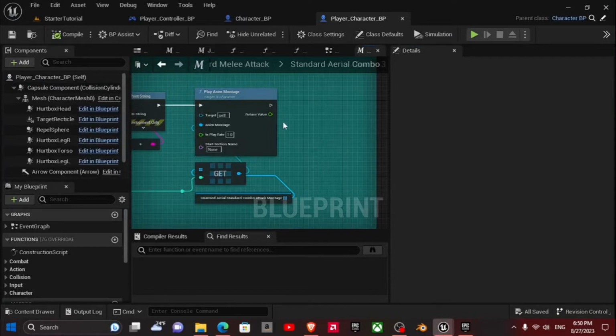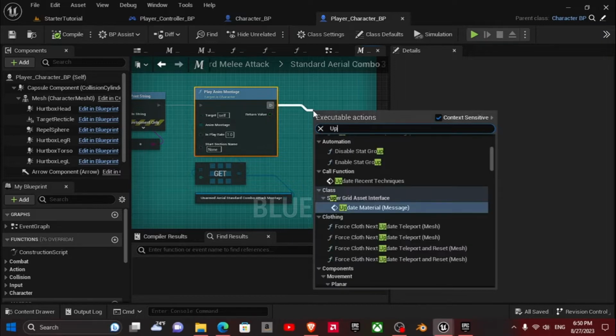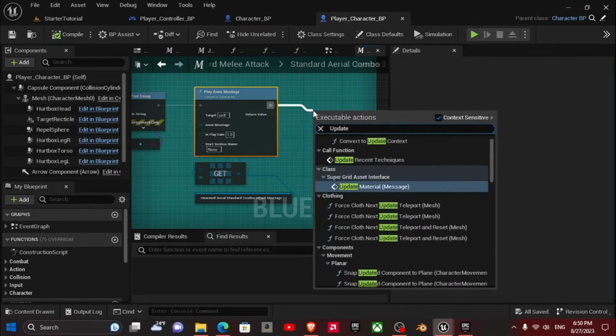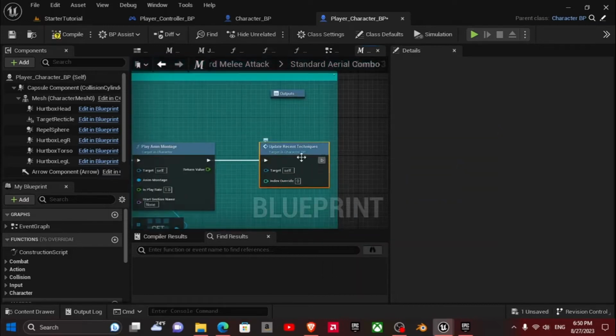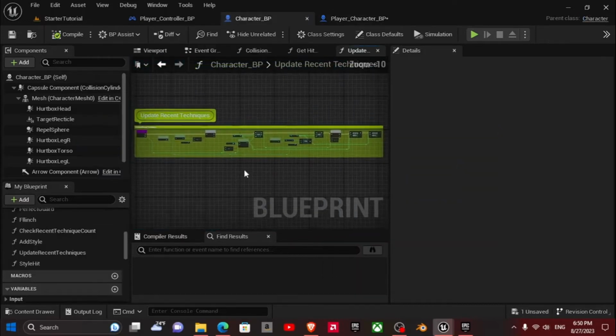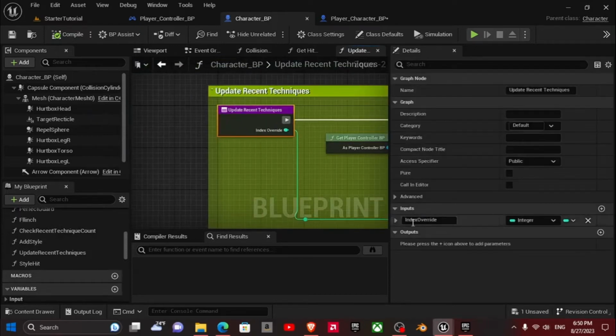My bad. Going to update recent techniques, which the default should be -1.